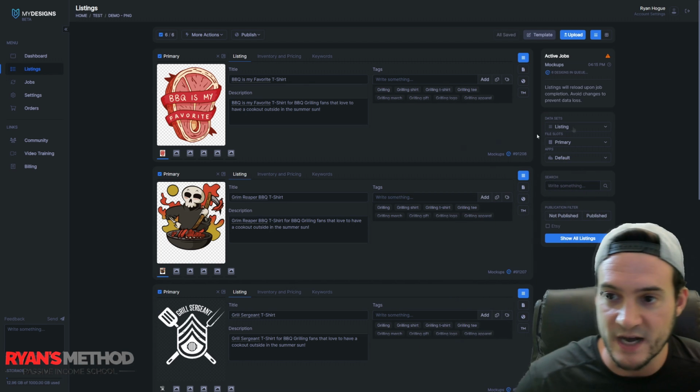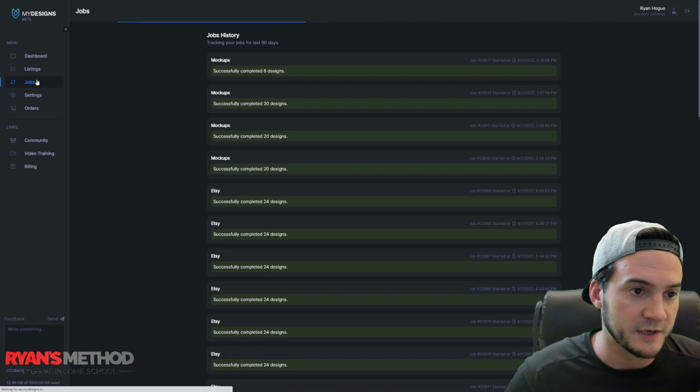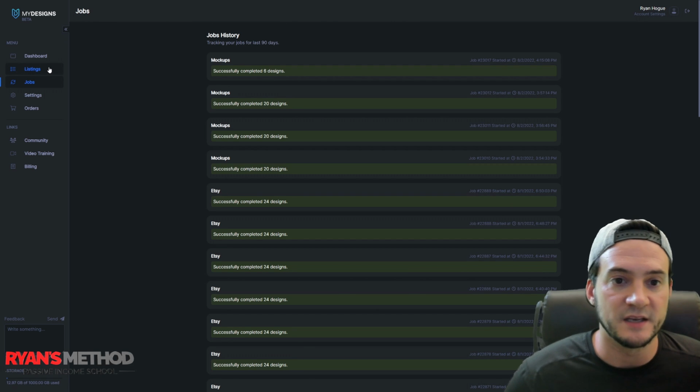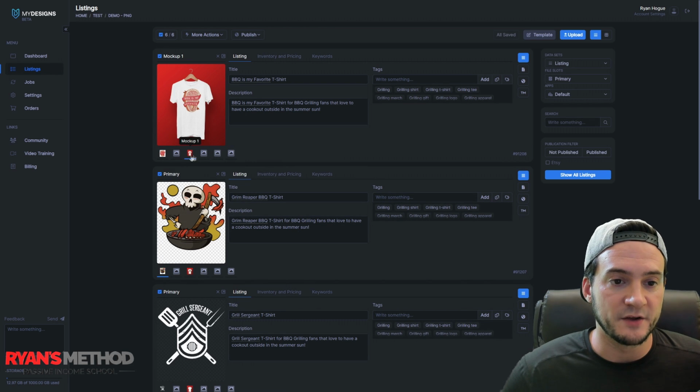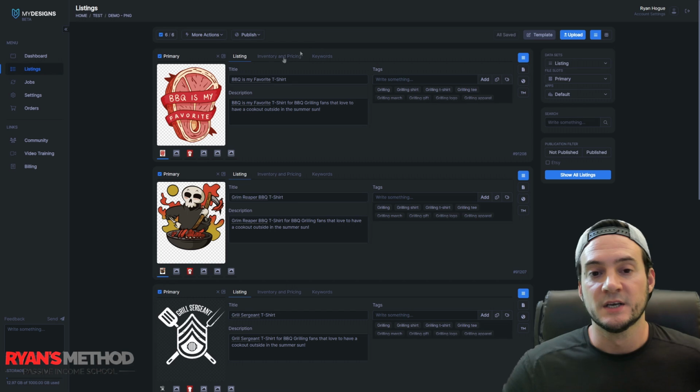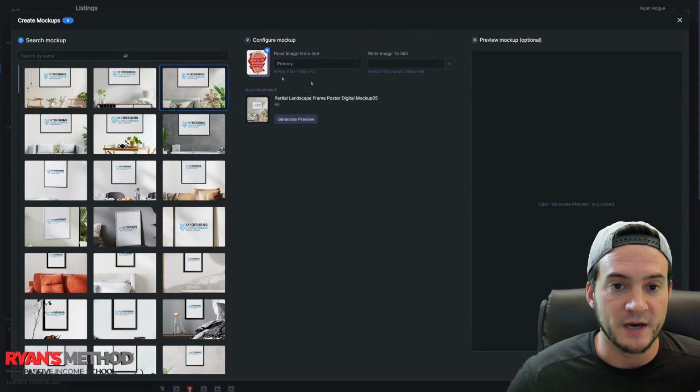It says active jobs and it says 6 designs in queue. You can even click over where it says jobs and see that it is working. All right, and once it's done, you can go ahead and see that underneath mockup 1. Perfect. So now let's do that again and just make a couple more mockups here.